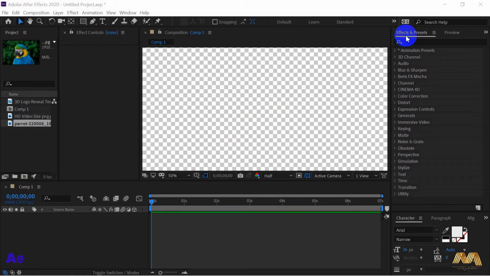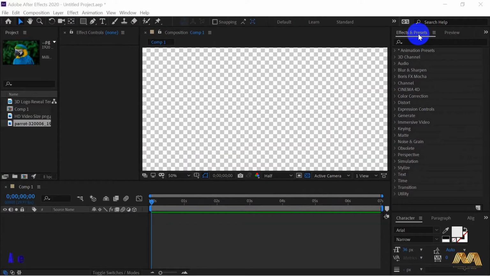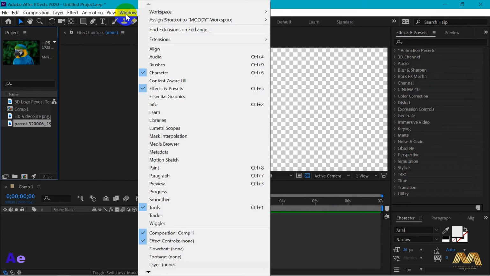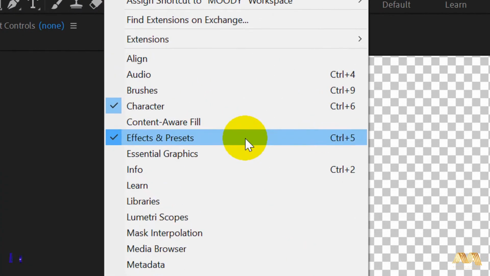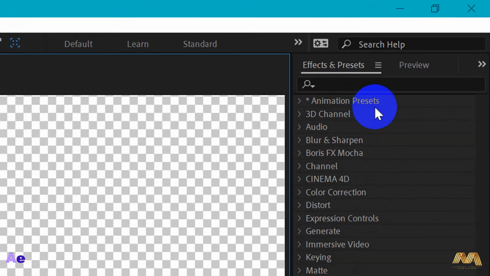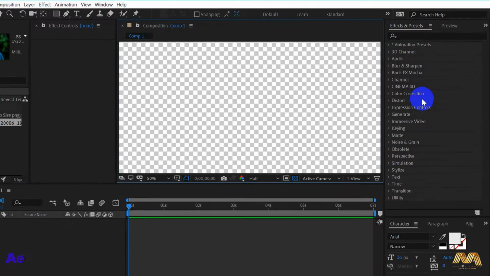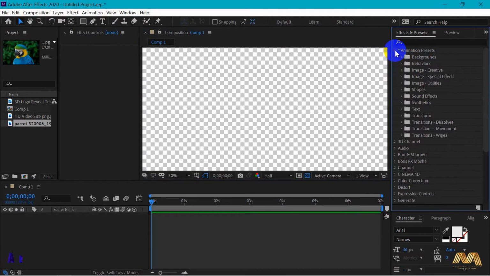Here is my effects and presets panel. If you can't find it in here, go to Window, then down to Effects and Presets, or shortcut Ctrl 5. Today we will only talk about the animation presets menu. In next video we'll talk about the rest of the effects. Check it out from here, it's a very long menu, and we will go through all of it.